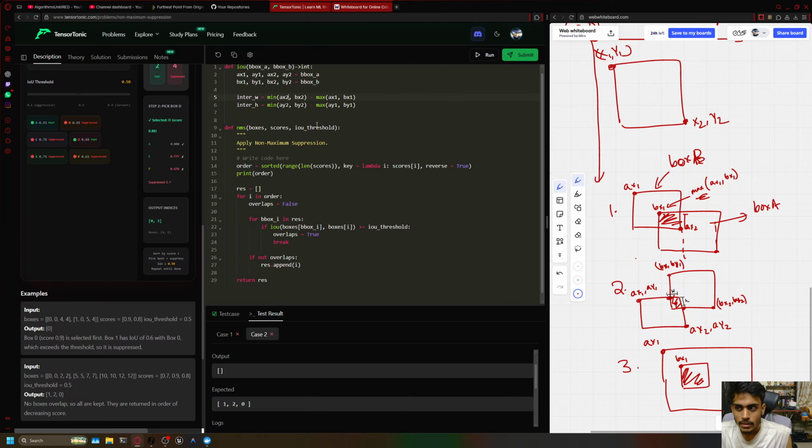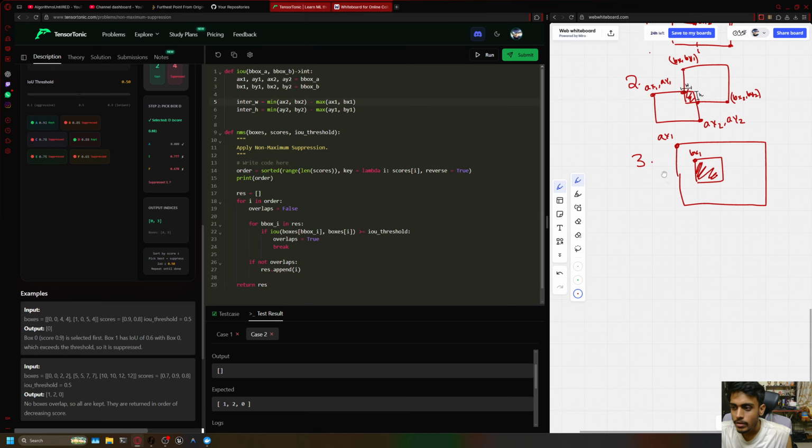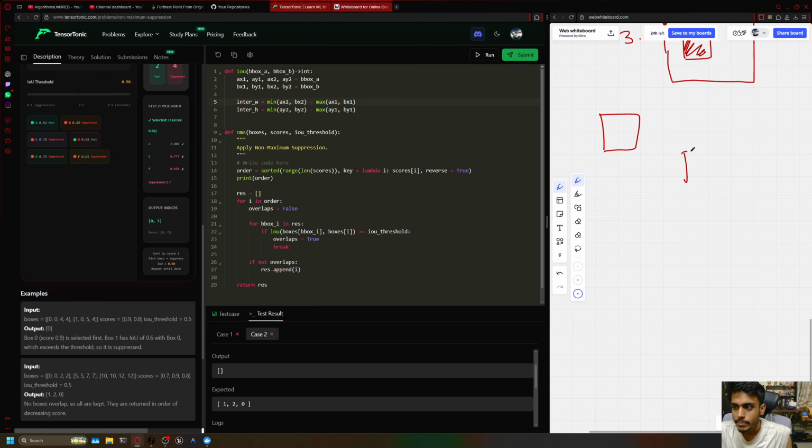Cool. Now let's think of when the boxes are not at all overlapping. Let's see in this case what will happen. Let's say this is box A, and this is box B. Here I have ax1 and here I have bx1. I'm only considering x coordinates here because a similar argument we can put for y coordinates.